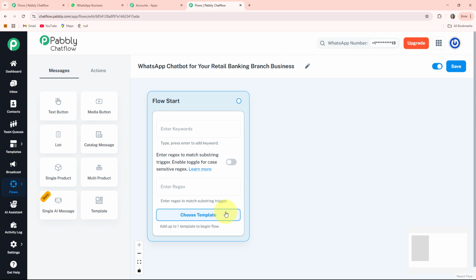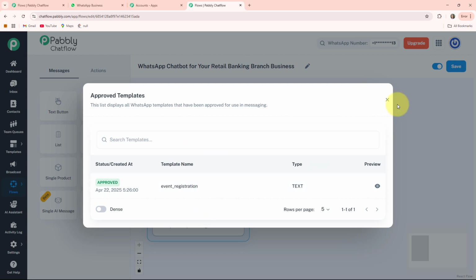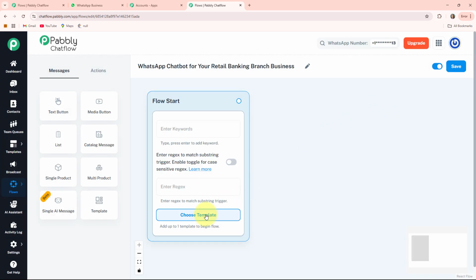The third one is choose template, where you can create multiple templates, choose with the help of this button and upload it from here. Basically, templates are used for those types of conversations that were started from your side. I am creating this WhatsApp chatbot with the help of regex, so here I am entering the regex. With the help of this regex, your bot will respond to any message that your client sends to your WhatsApp business account of the retail banking branch.